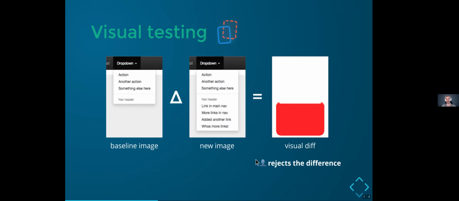And so you can say, no, this was a mistake. Thank goodness that you caught it. So we can reject the difference. In that case, the test fails.